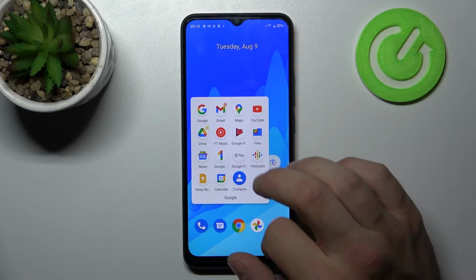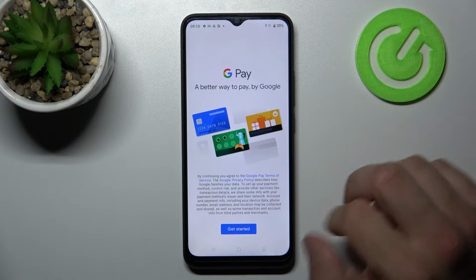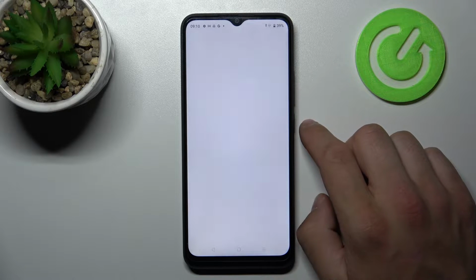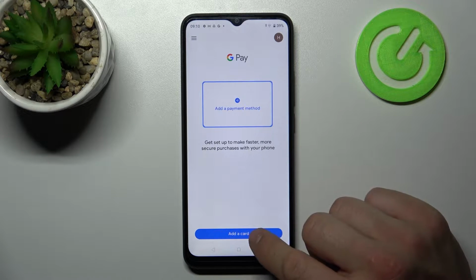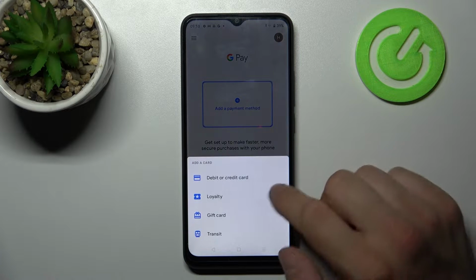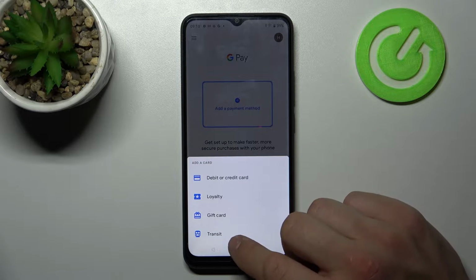In the beginning, let's enter Google Pay app, tap Get Started, and now tap blue button at the bottom of the screen. Focus on loyalty card, gift card and transit.